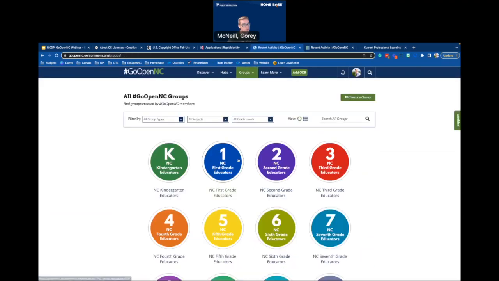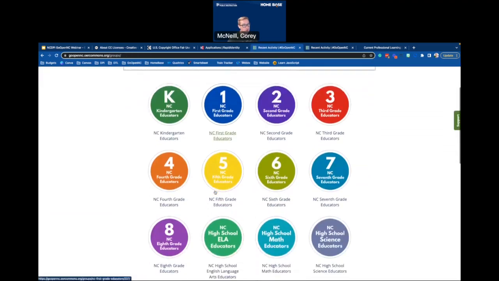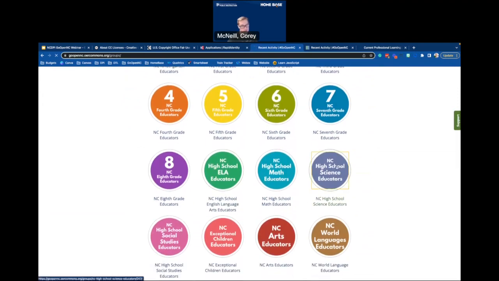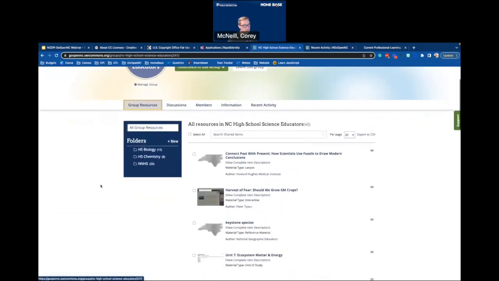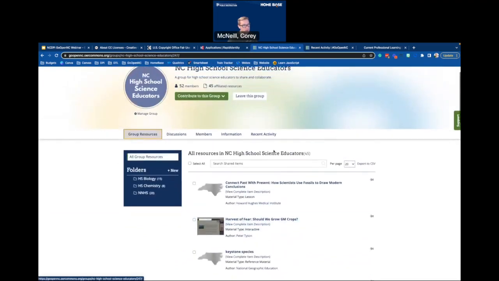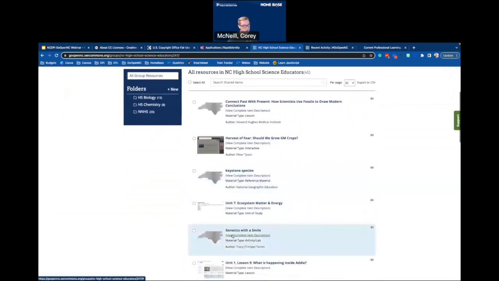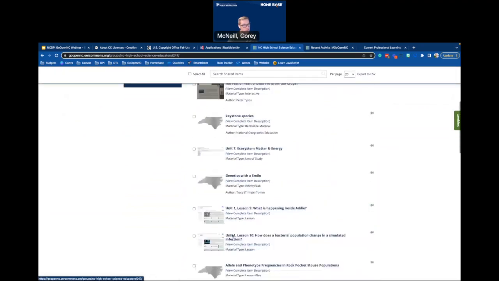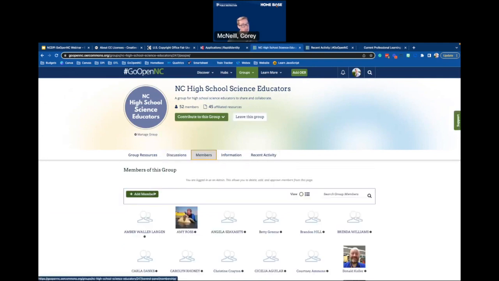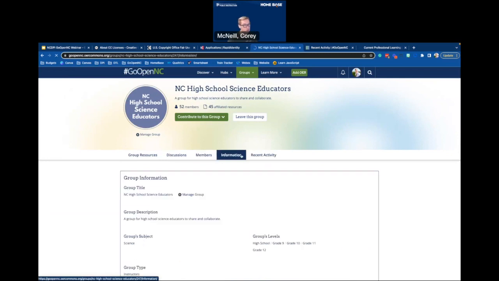Groups are kind of what I was saying, a way to collaborate. So if I wanted to come in here, I was a high school science teacher, so I'm going to come in here with a high school science, and I can see here are some key resources that have been added. So these are lessons that relate to all types of different subject area within high school science. I can see if there's any active discussions that I want to participate in, who those members are, so I can add myself as a member, or I can share it with my colleagues to join.